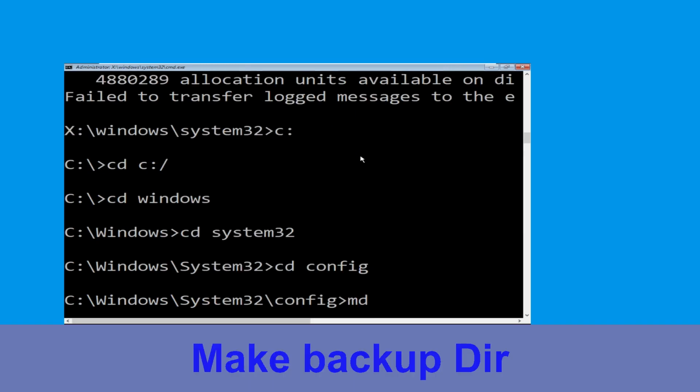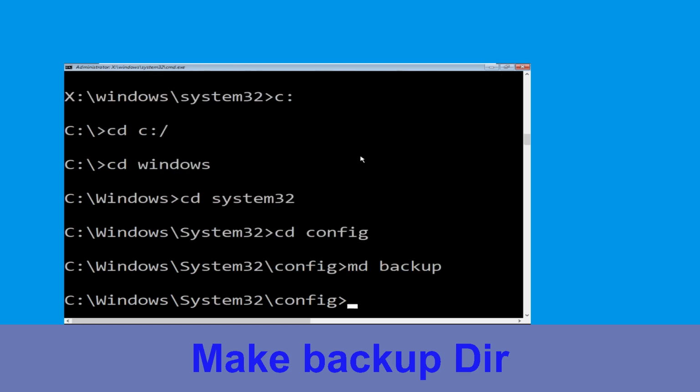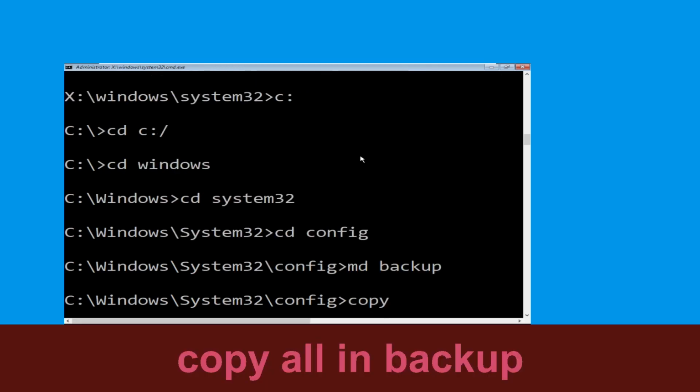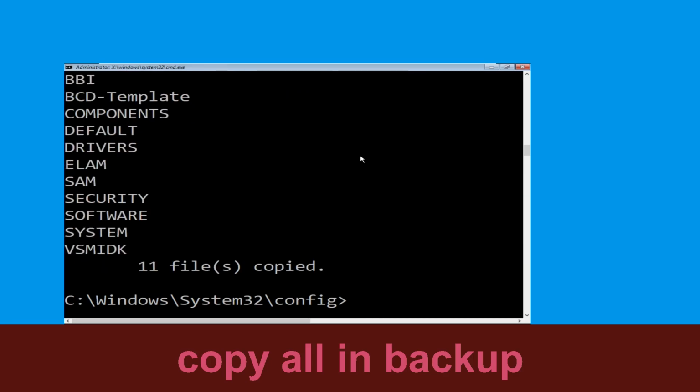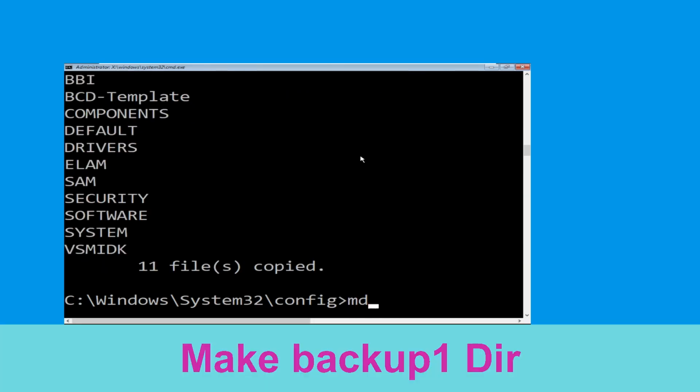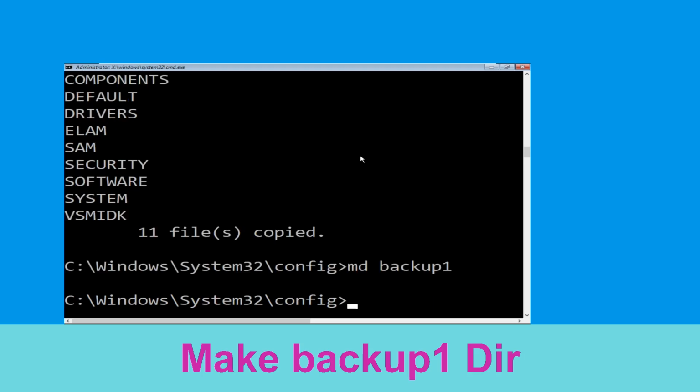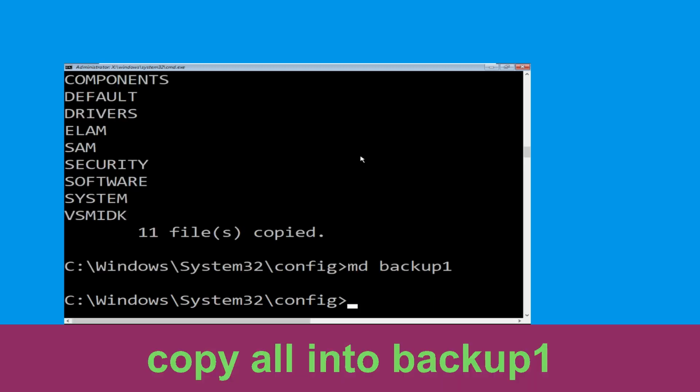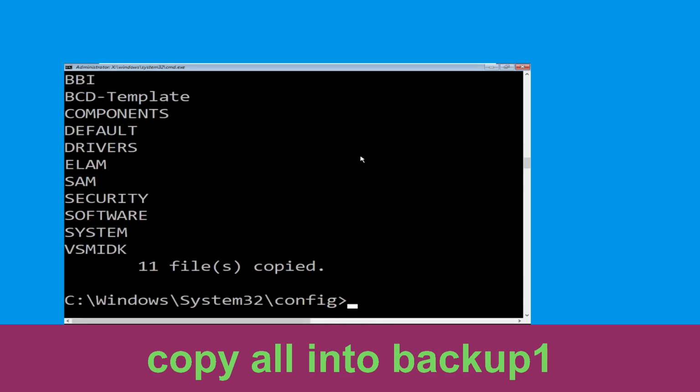Now type md backup and simply hit enter. Now type copy ** backup and simply hit enter to execute the command. Now execute this command. Type md space backup1, then hit enter. Now type copy ** backup1 and simply hit enter to execute the command.